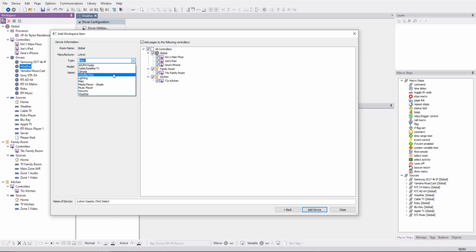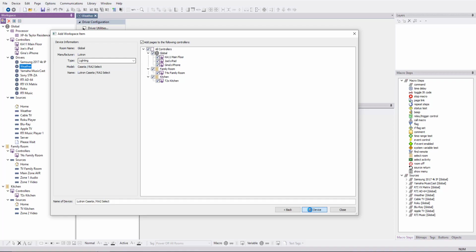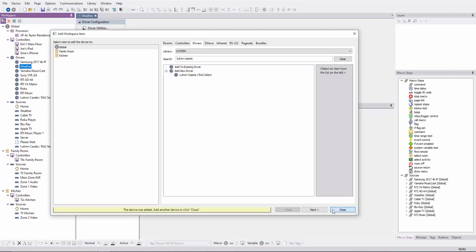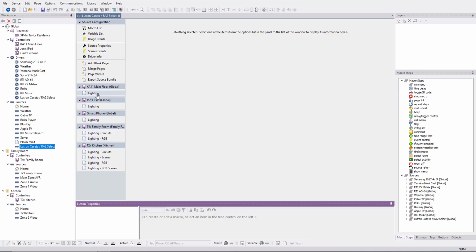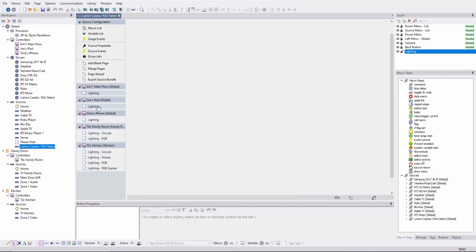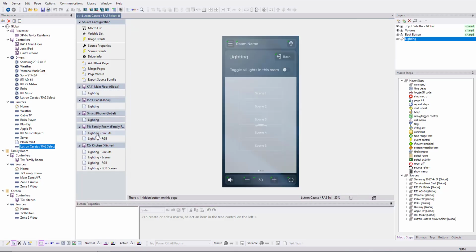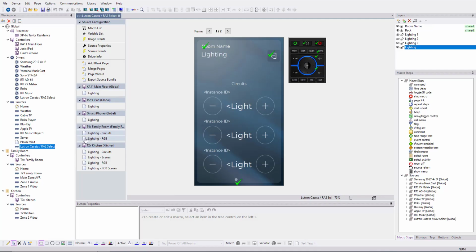So all my controllers are checked, so I'll add a lighting page for my Lutron Caseta RA2 Select driver. And I'm going to add that now. So not only will it add the driver, but now it will add the page templates for me, which is going to save me a lot of time. Let me just pull this down and show you that now you'll have the ability to create these on the fly. Not just for this, but any driver that's not optimized.